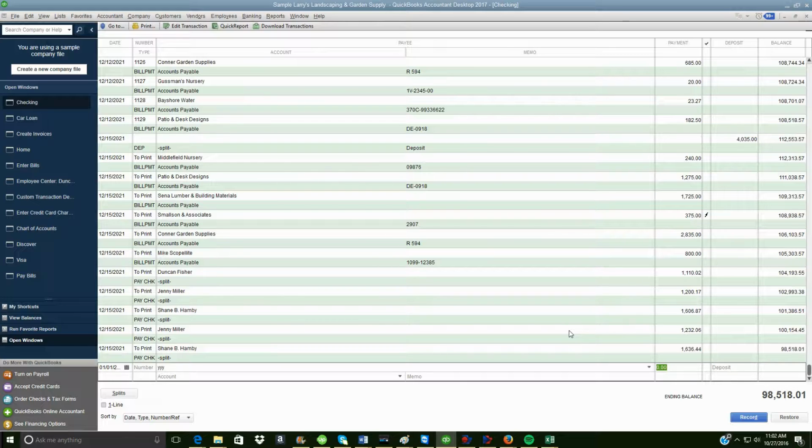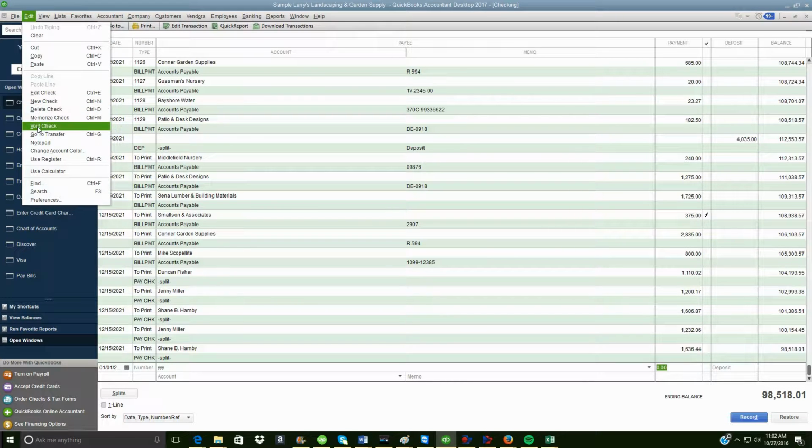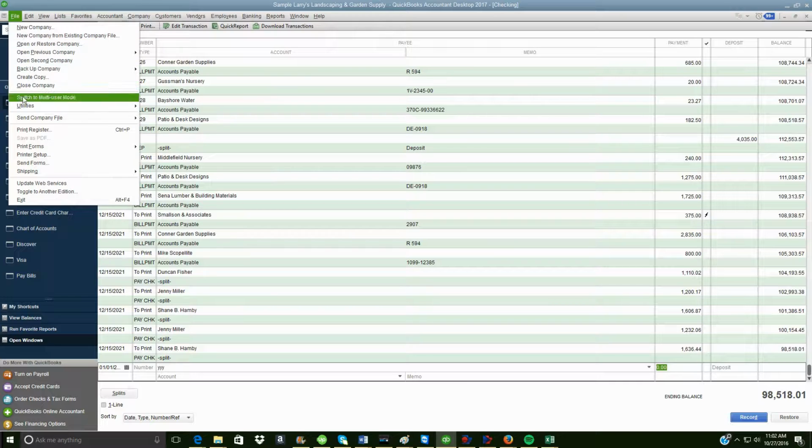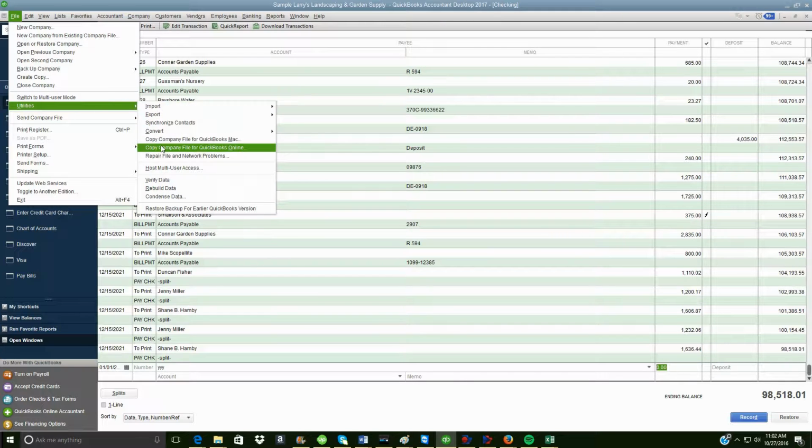One more common mistake in QuickBooks is that people do not back up their company file. And what that does is that leads to a risk of losing your data, of losing everything that you have.